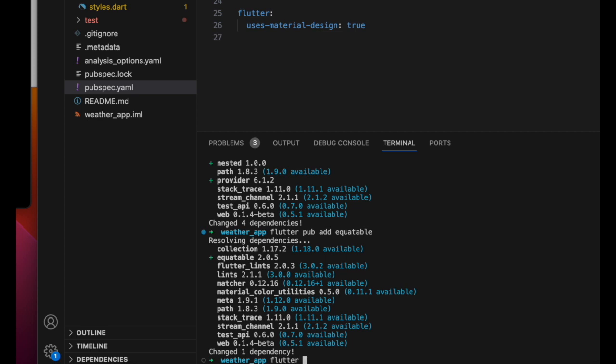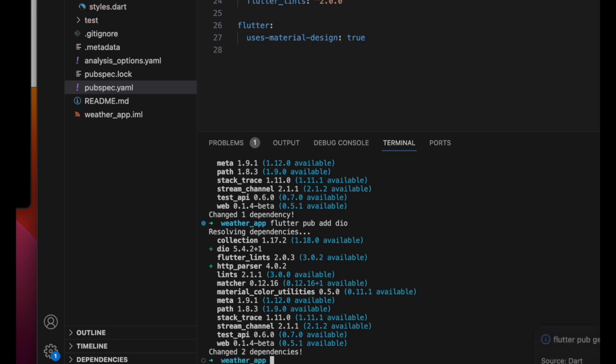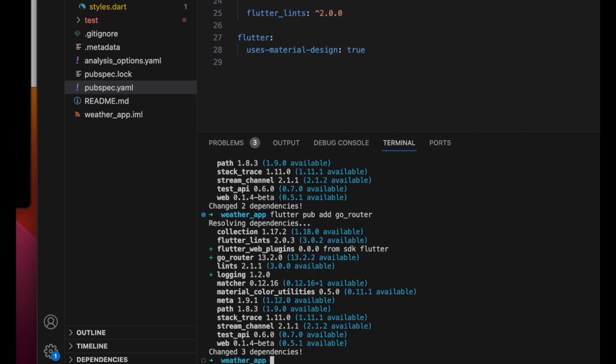And now again, I think we need something for network. So we need flutter pub add Dio, which I believe nowadays is the best network solution. Also, we will add GoRouter, which I mentioned before, to manage our routes.